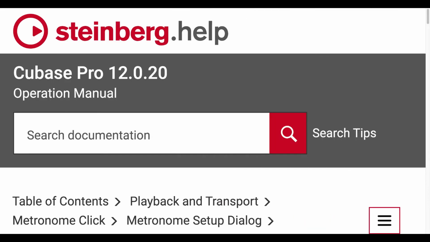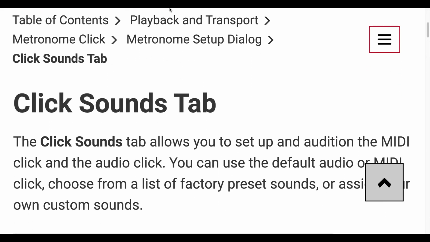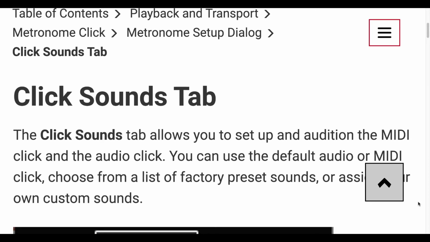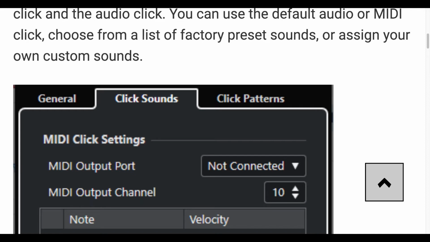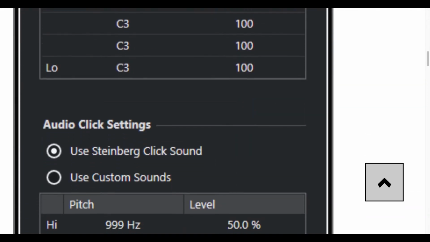Metronome Setup dialog. Click Sounds tab. The Click Sounds tab allows you to set up and audition the MIDI click and the audio click. You can use the default audio or MIDI click, choose from a list of factory preset sounds, or assign your own custom sounds.